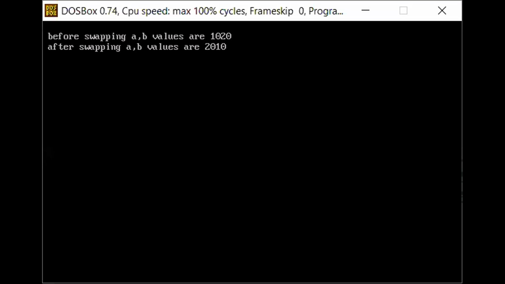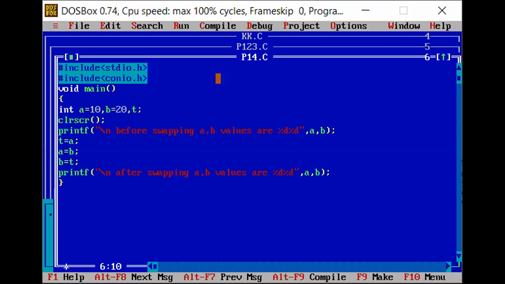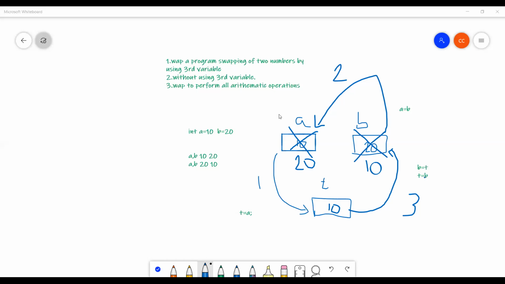Yes, see here. Before swapping AB values 10, 20. After swapping AB values 20, 10. That's all. So you practice this program and you practice remaining 2 programs also without using third variable. And one more is, I think, perform all arithmetic operations. What are the arithmetic operations? Addition, subtraction, multiplication, division, modulus. You perform all operations in single program. That's it. Okay.